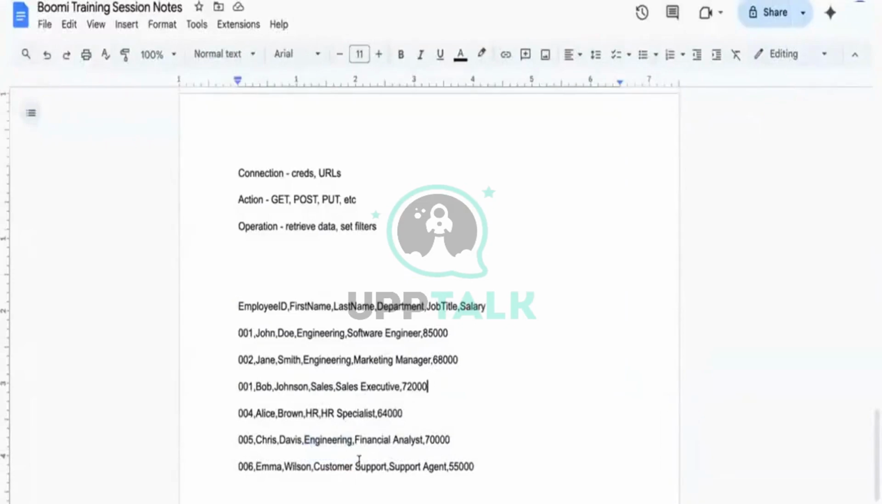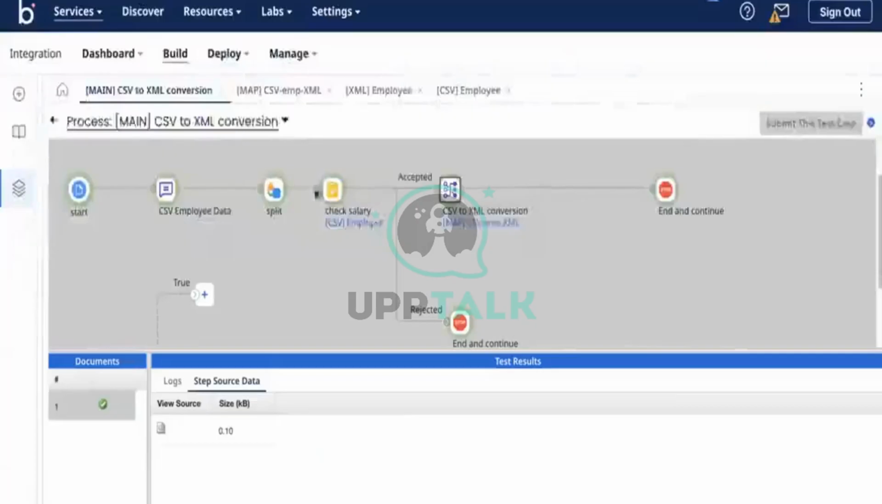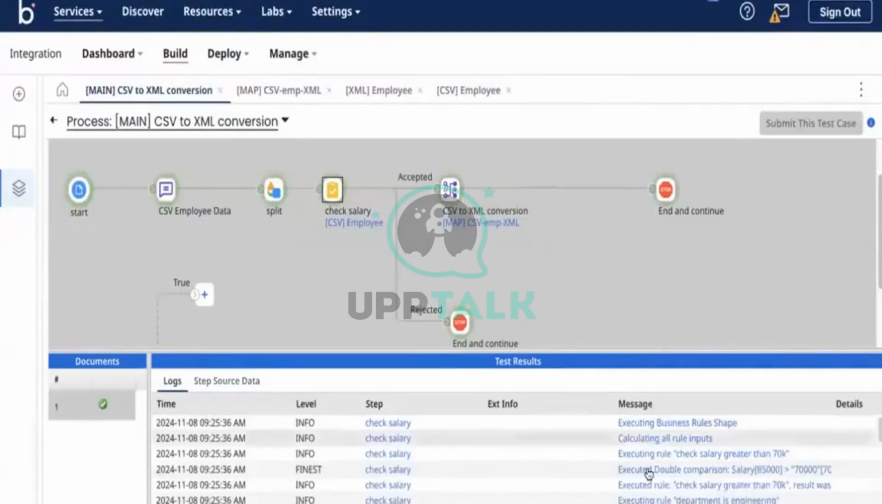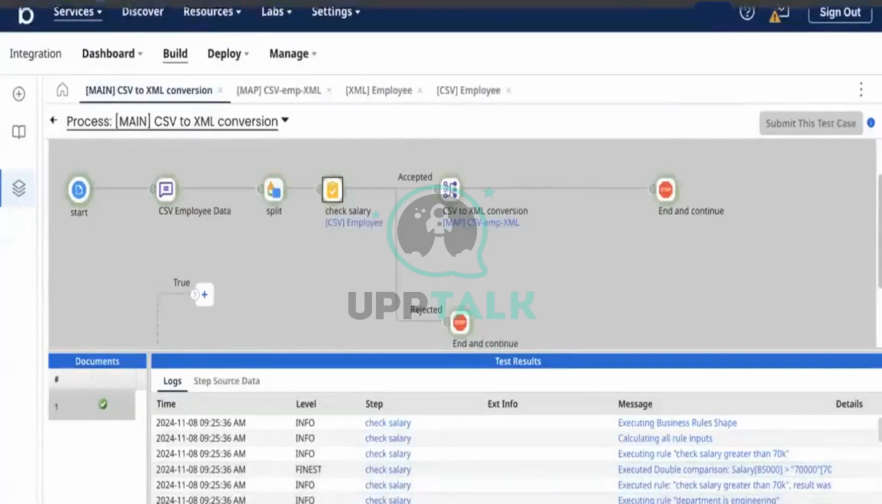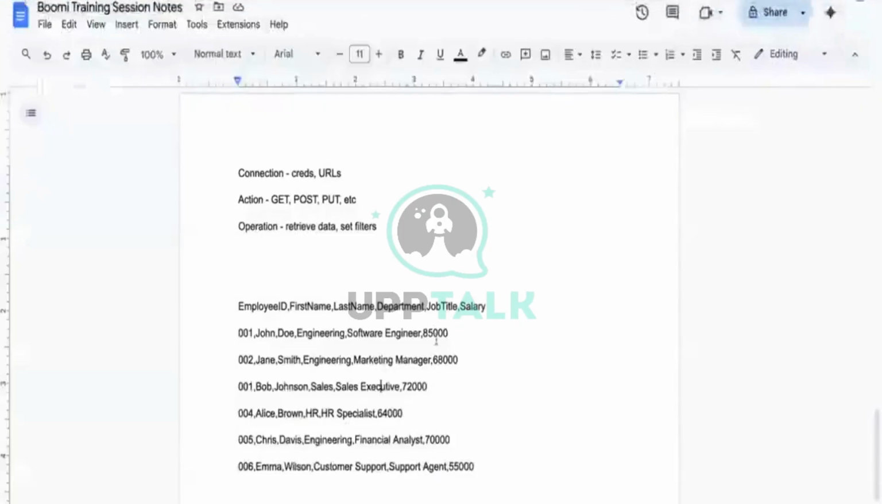If you see, there were 2. The first checkpoint which we added was salary should be greater than 70,000. And another one is department is engineering. If you look at the data, the first one matches this condition where salary is greater than 70,000. Salary is greater than 75,000.